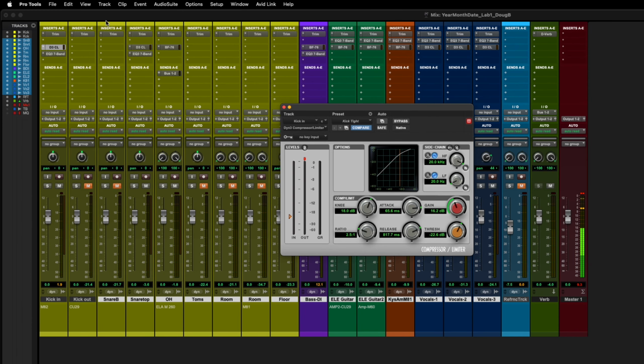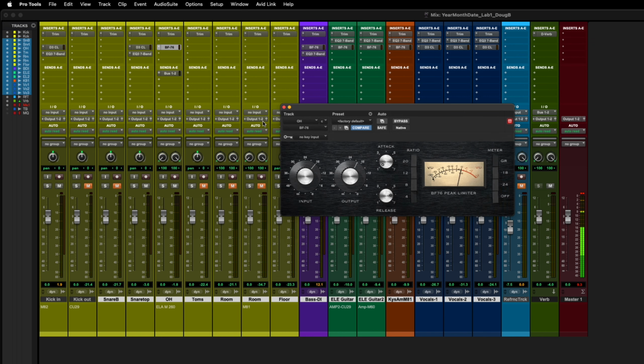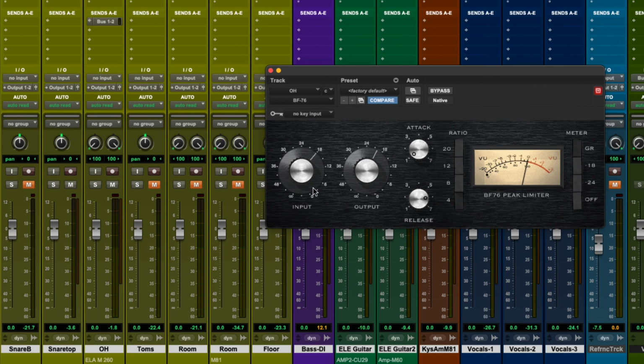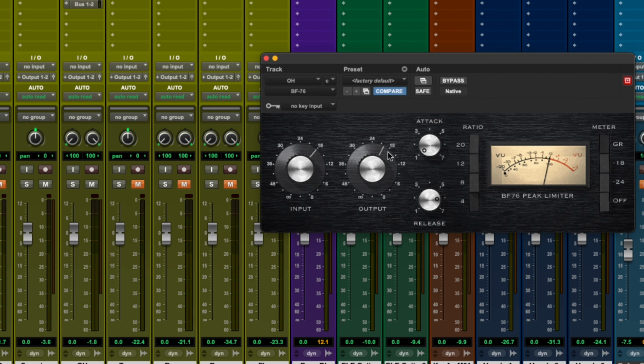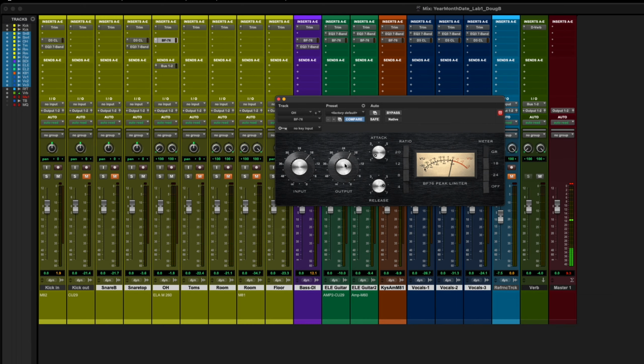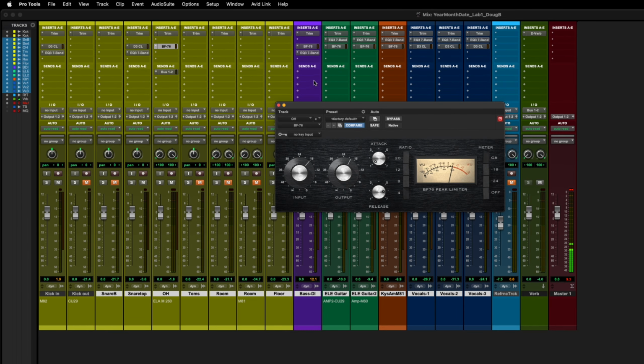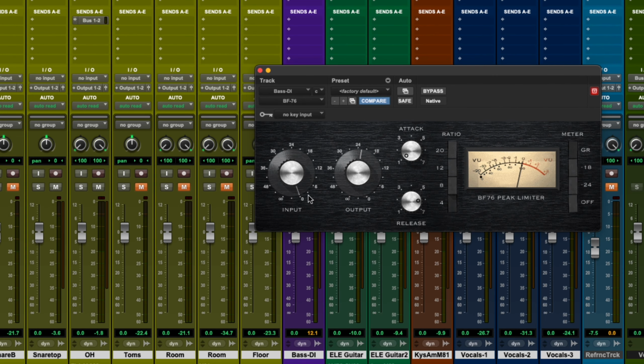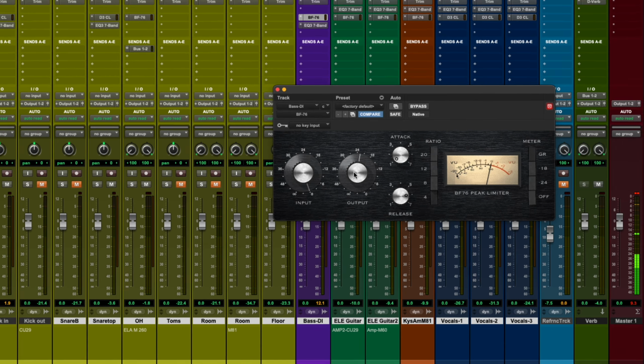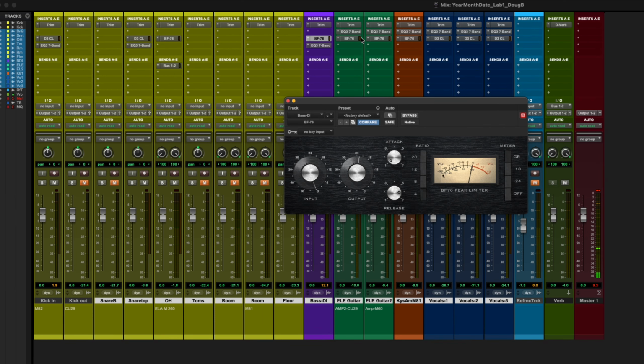Let's see. As far as other compression, I did some on the snare top. I also did on the overheads. I did the old classic 18 and 18 on the 1176 here. I backed it off a little bit because it was a little bit too loud. So on the bass track though, I turned that input up all the way to really get a solid bass line, and then pulled the compression back.